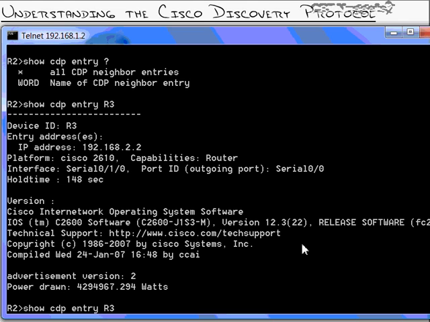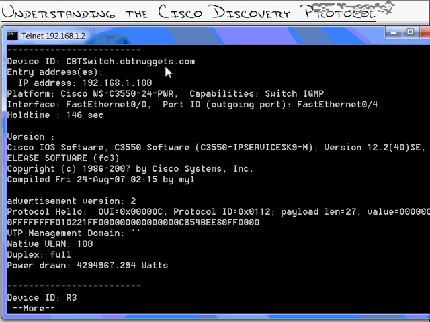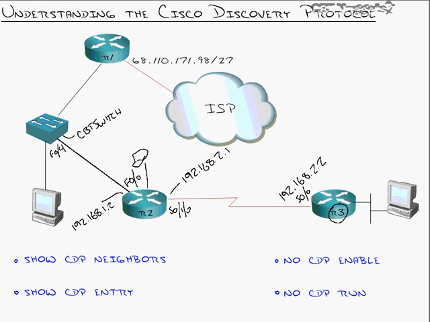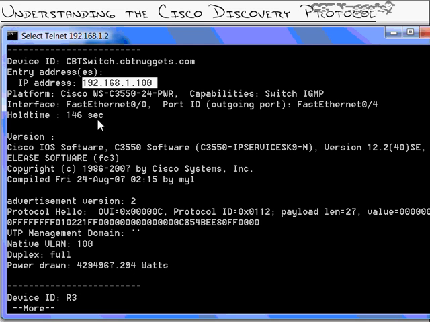So let me hit the up arrow. I'll do a show CDP entry, and I'll just do a star to see everybody, because I want to see CBT switch as well. cbtswitch.cbtnuggets.com. They are 192.168.1.100. So from right here, I could fill in 192.168.1.100. So I know the IP address that will let me access CBT switch. I can see what port I'm plugged into them on, all the same information as before.